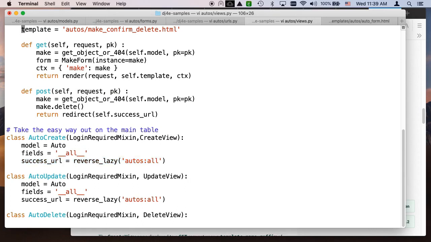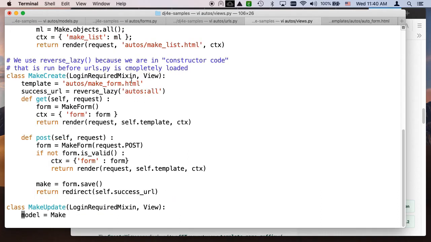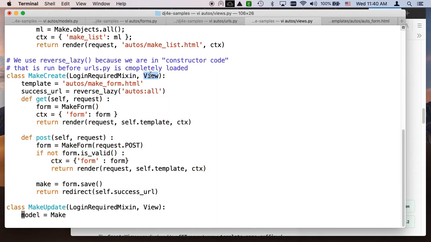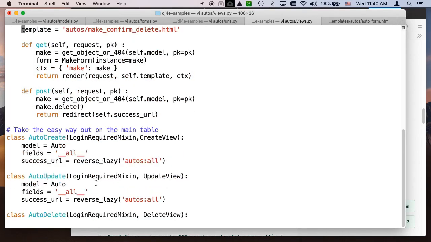As a matter of fact, in this make create, I could have deleted all this code from here to here, but instead just do a create view by extending create view. So I'm just showing you this because I want you to see what's really going on. But this is not how you write your code. This is how you write your code.